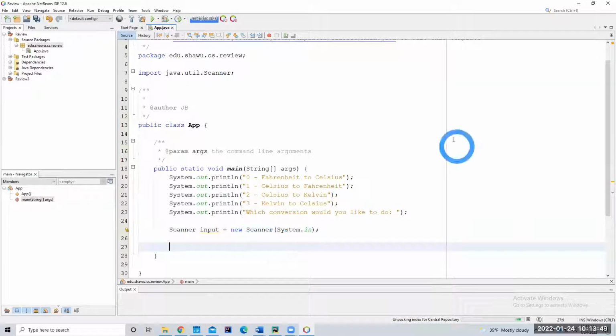All right, so the next thing is we want to read in their choice. So int, and because it's a 0, 1, 2, or 3, an int is appropriate, right? We're not reading in decimal numbers yet. Once we read in the temperature, we do want to read in decimals because temperature could have decimal numbers. Int, I'm going to name this choice.